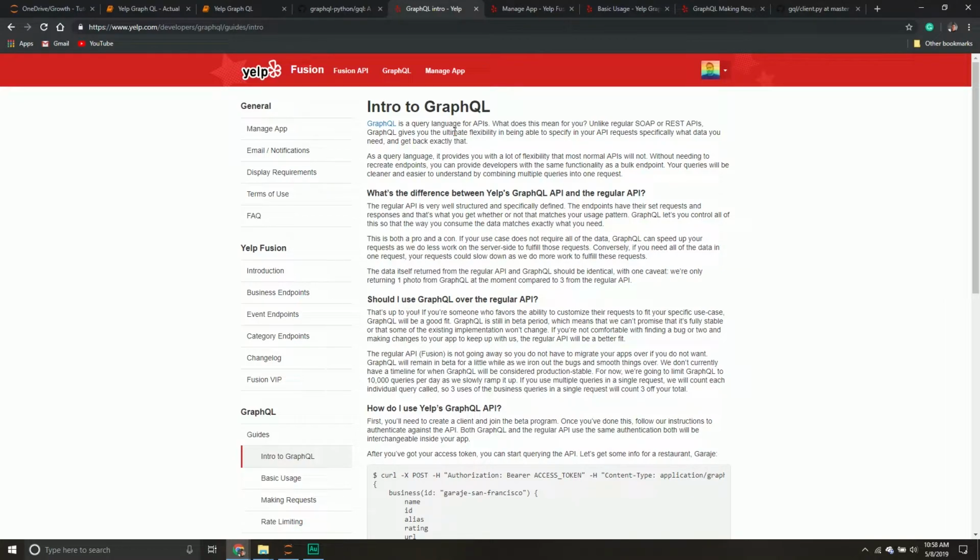GraphQL is a query language for APIs. What does this mean for you? Unlike regular SOAP or REST APIs, GraphQL gives you the ultimate flexibility in being able to specify in your API request specifically what data you need and get back exactly that. So at a high level, we're going to make requests like we've done before, but now we're going to specify what we actually want sent back to us when it comes to the parameters. Instead of getting everything back, we can specify we only want, for example, the name and the phone number.